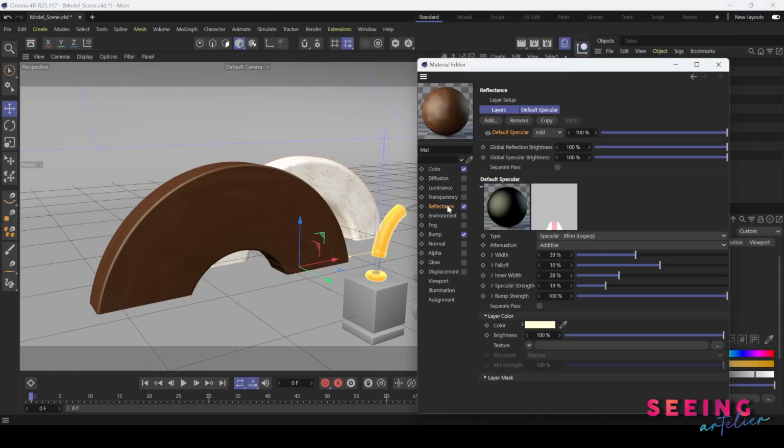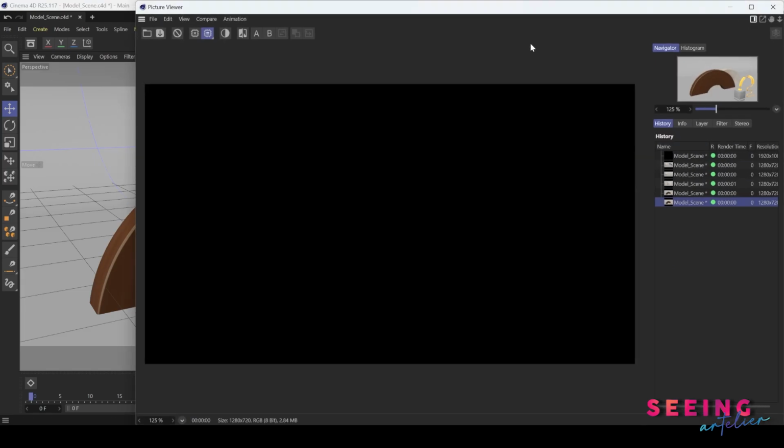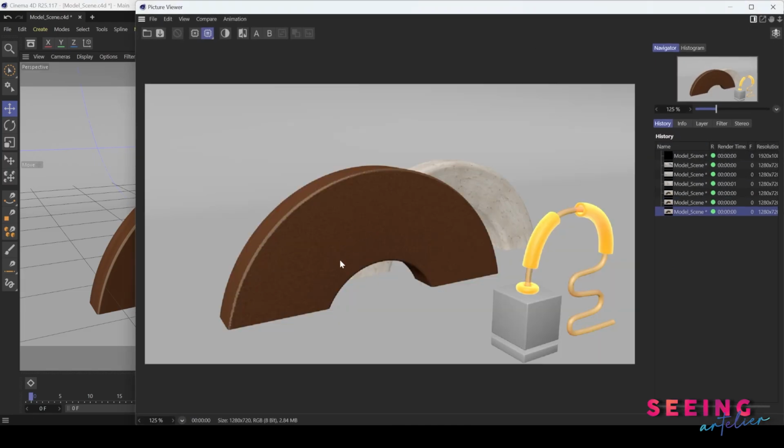So here, I increase the specular, and the inner width, I reduce it. Reduce the specular strength so it looks smoother. Let's try and see. Okay, we will wait for another section, then we will look into the lights. Because when we get the lights on, things will change again.